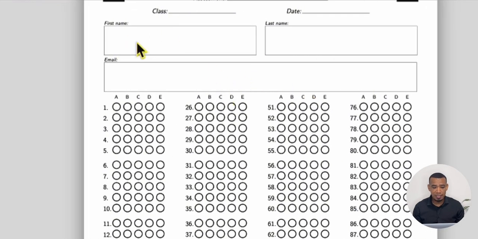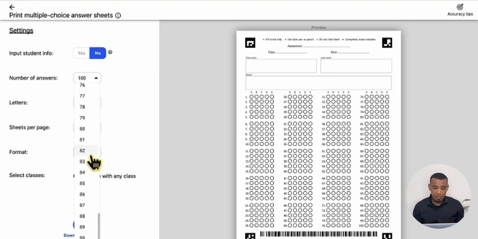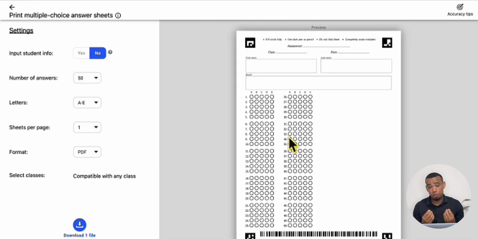So over here, you can see there's a first name and then a last name, also the email address. For now, let's just keep it like that. Then over here, there's a number of answers. If you have a question paper consisting of 50 multiple choice questions, you will go down over here and select 50. Then SwiftGrade will create the 50-question multiple choice answer sheet for you, as you can currently see over there.